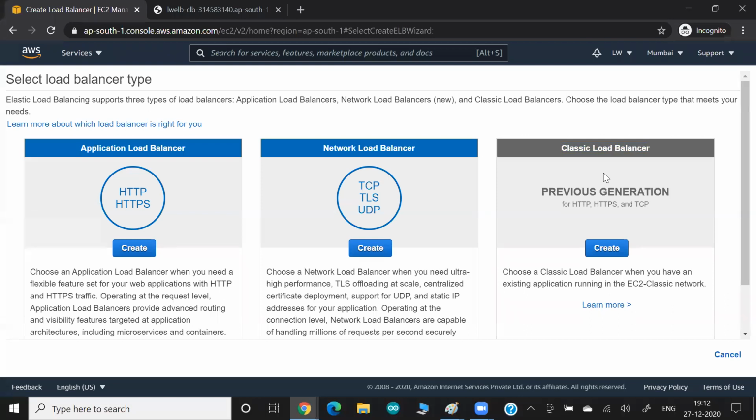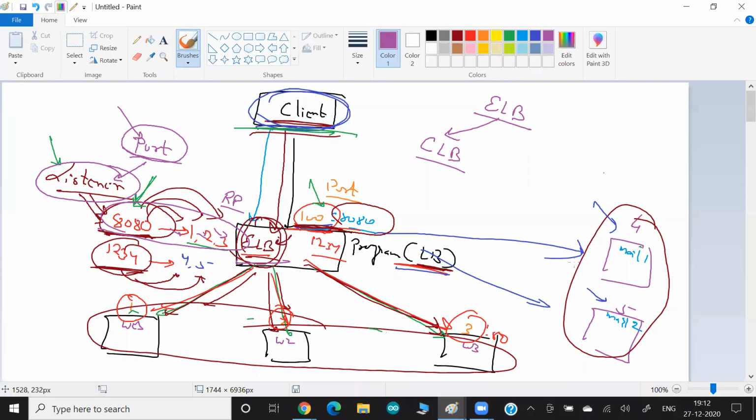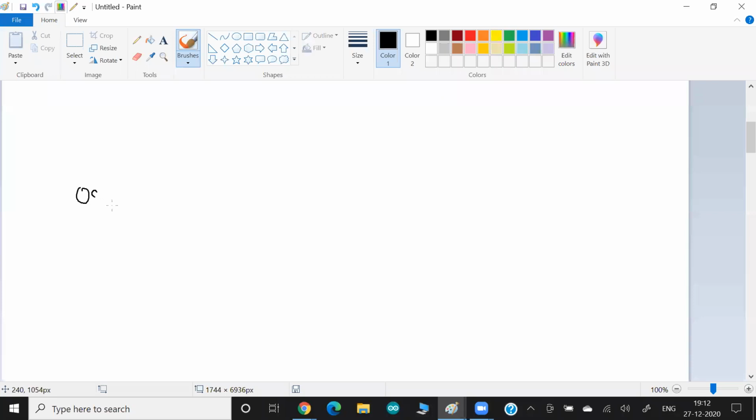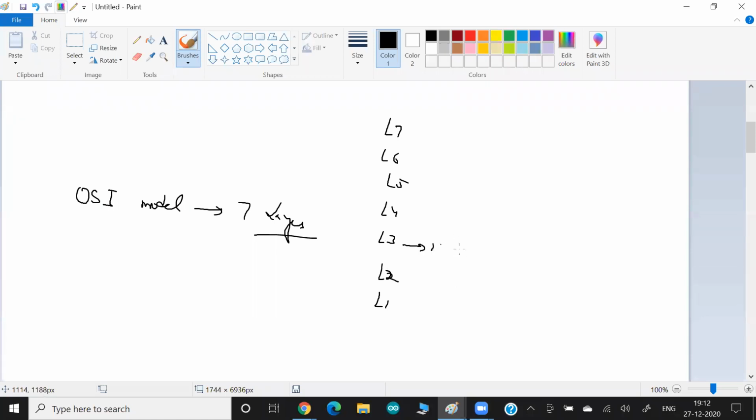And guys, by chance, if you know about networking, in networking we have an OSI model that has 7 layers. And if you know layer 1, layer 2, layer 3, layer 4, 5, 6, and layer 7. So if you guys know about these layers, layer 3 is known as the network layer.